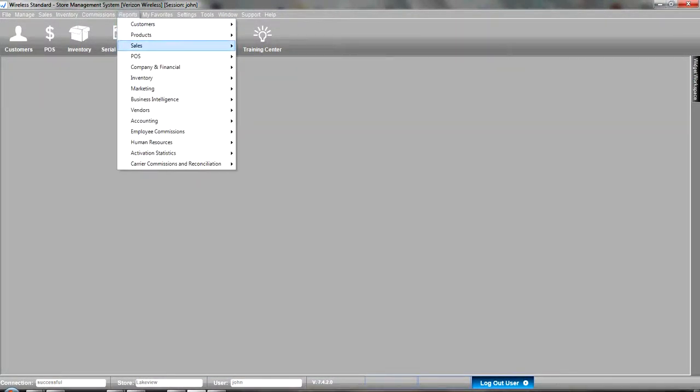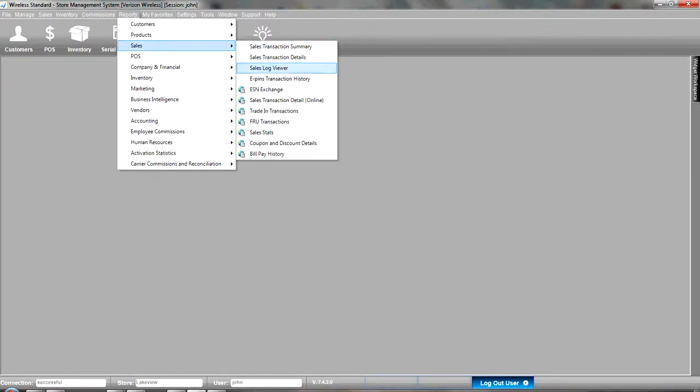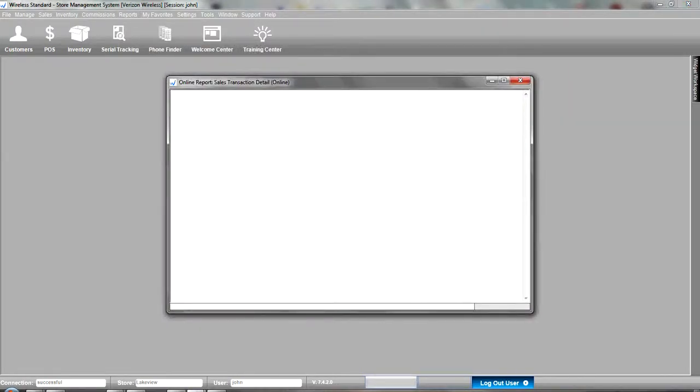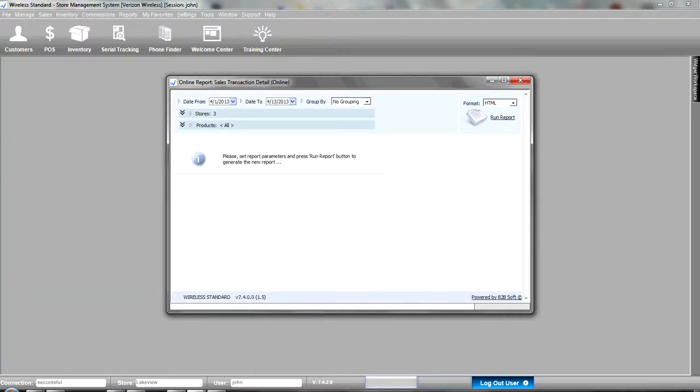Okay, let's continue. Let's go to Reports, Sales, and the ESN exchange report is going to give us the ESN exchange transactions in Wireless Standard. The sales transaction detail online report is very similar to the sales transaction details report. It just looks a little bit different. It's a different platform. It's an online platform. This report can also be accessed without having Wireless Standard installed on your computer. You can log into our online reporting tool through our webpage.